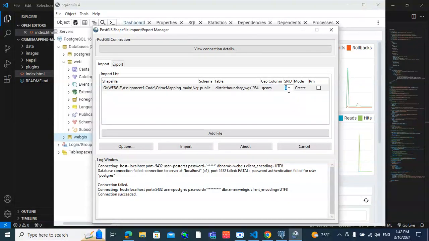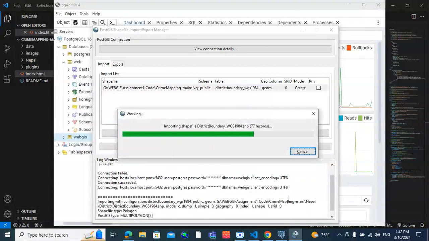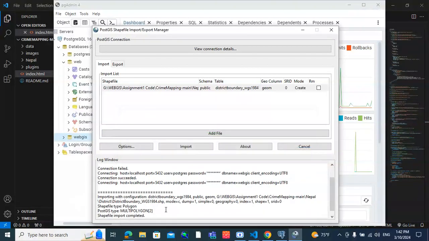A few people say that it's mandatory to include the SRID within the PostGIS connection, but I think you can ignore it as well. But let's write 4326 here. This is the EPSG file. Now let's import. Yeah, it has been imported successfully.